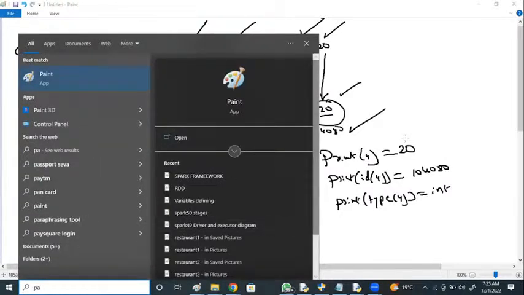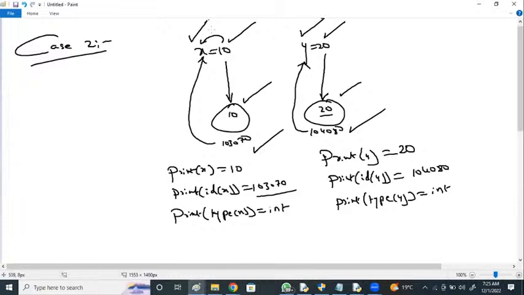Observe this case 3 now. I should write this case to everyone. Two different variables with two different values, two different objects, two different addresses.